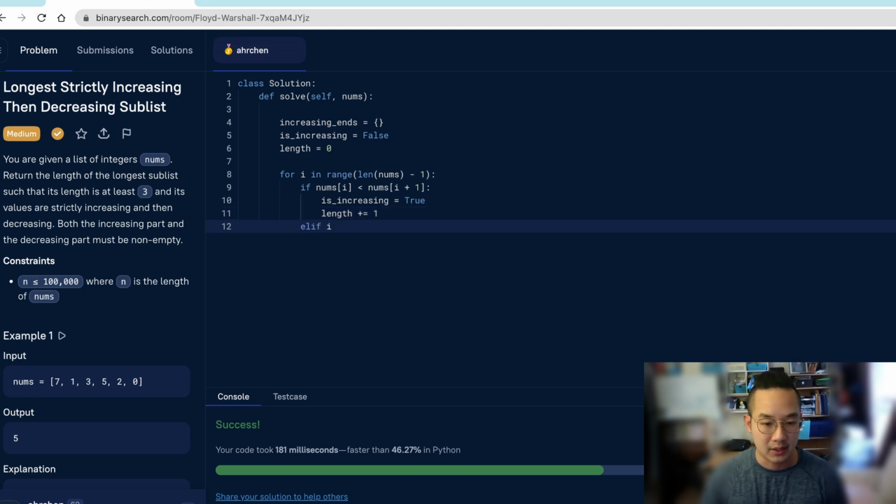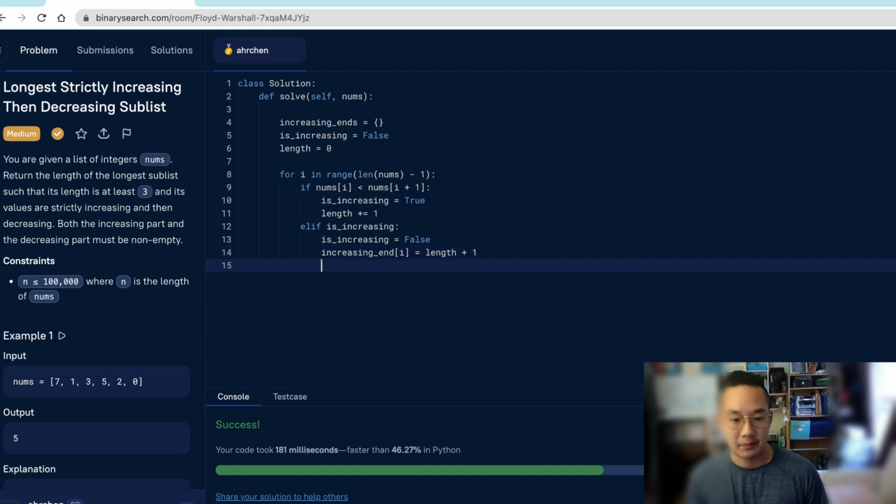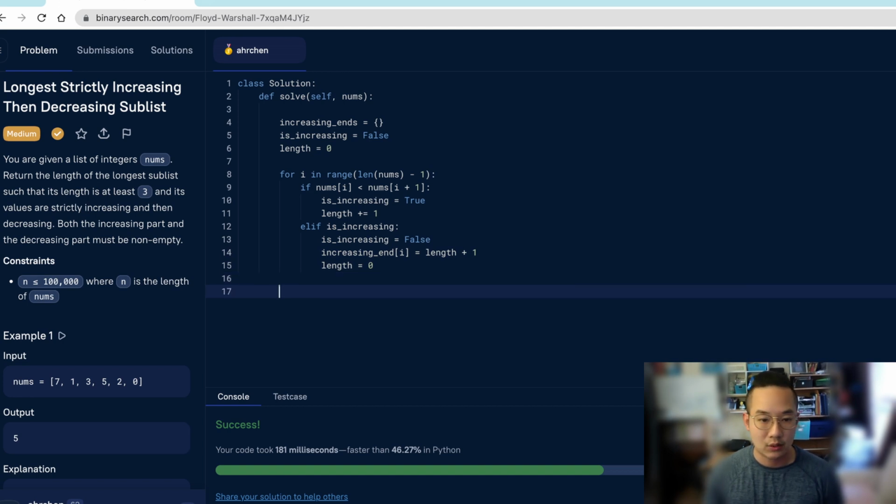Else, if it's increasing, and we know that it's no longer increasing, it's decreasing, then we're going to set is increasing to false, and we're going to set increasing end. I want to set the increasing end of i, this current one, to length plus 1. Then grab that extra current item, and length is now equal to 0. All right, so we got the increasing ends. Now we're going to do the decreasing starts.